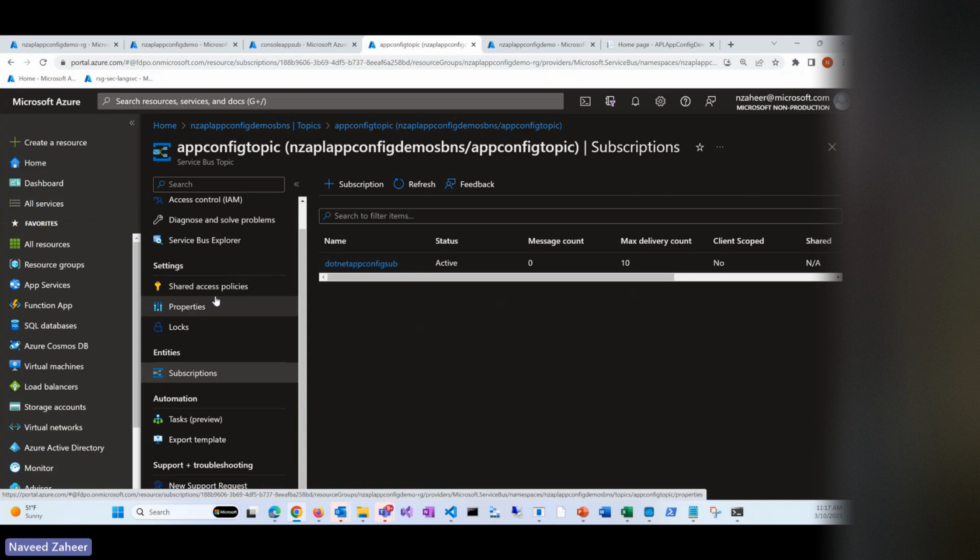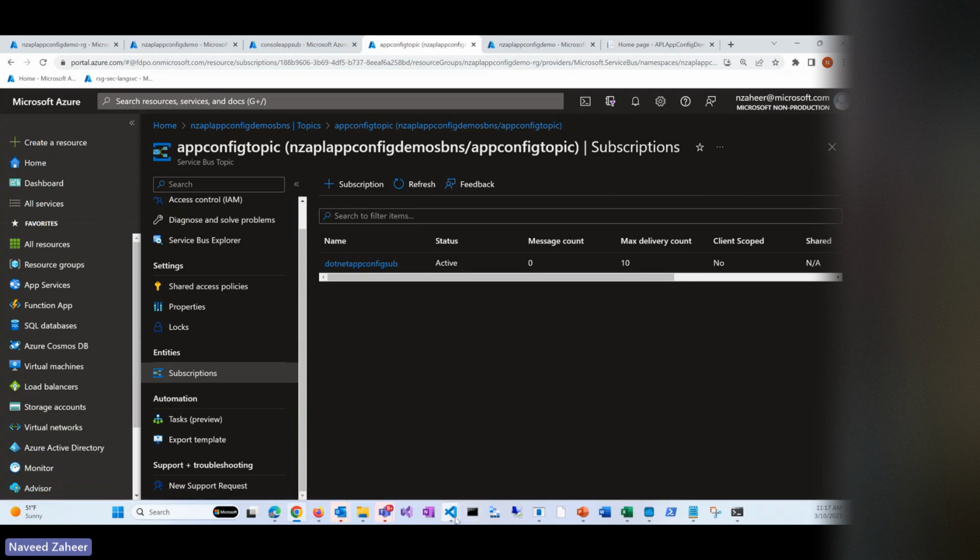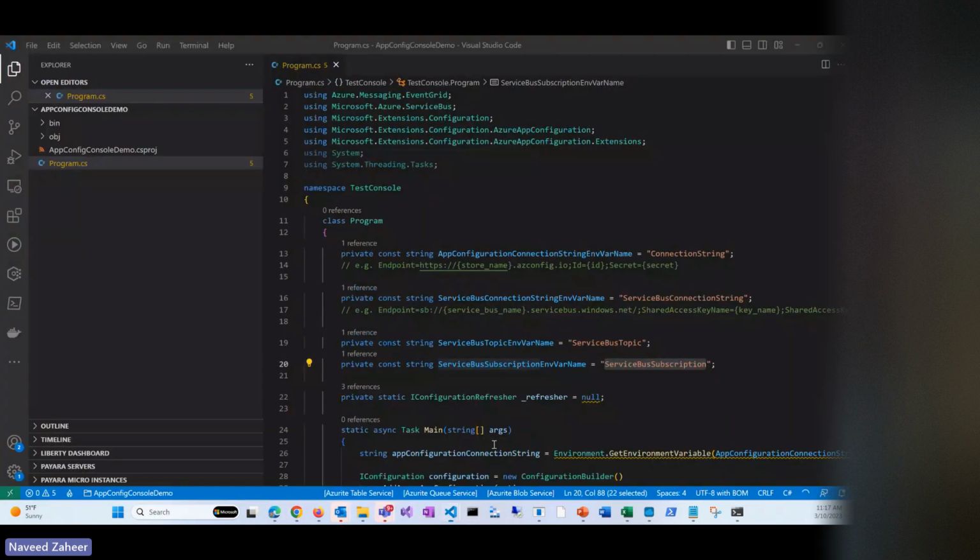So basically, what I have done is I said, okay, Service bus, you listen to the event. As soon as an event comes in, send it to the subscription, and anybody who is listening to the subscription can get that event. And now I'm going to take you to my application and look at it.